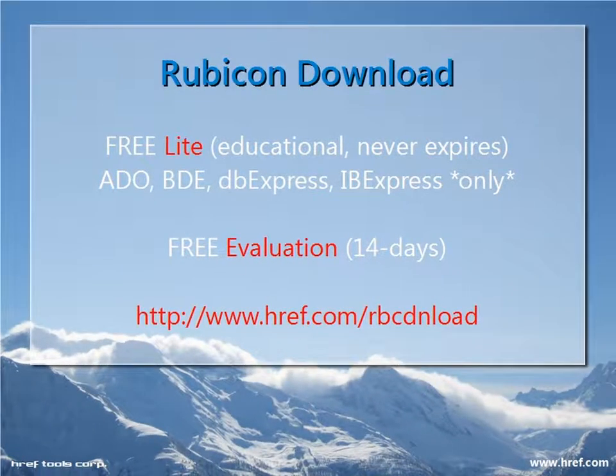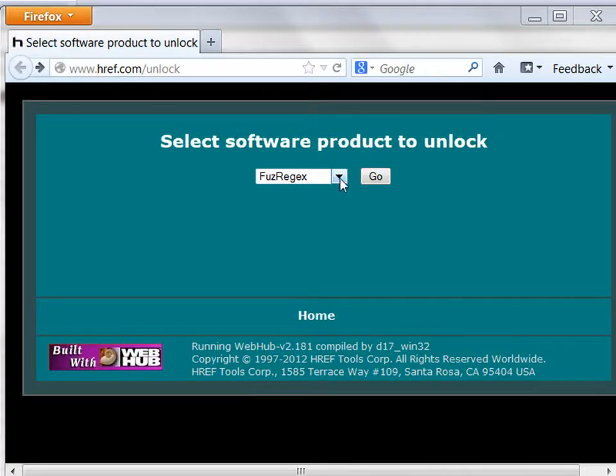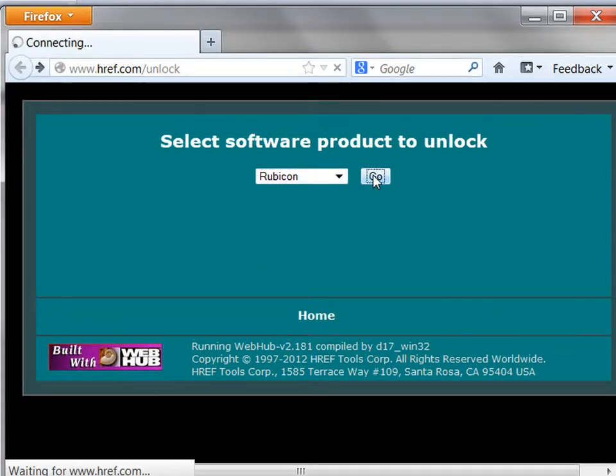Hopefully you are jazzed and ready to try Rubicon yourself now. Just a few more tips for you. There are 2 free editions of Rubicon, Lite and Evaluation. The Lite edition is available in Code Central. It is suitable for educational projects. It supports 4 data bridges, ADO, BDE, DB Express, and IB Express, as you've seen here. Lite licenses never expire. Rubicon Lite can be tested even with the free trial edition of Delphi. It's by far the simpler edition to use.